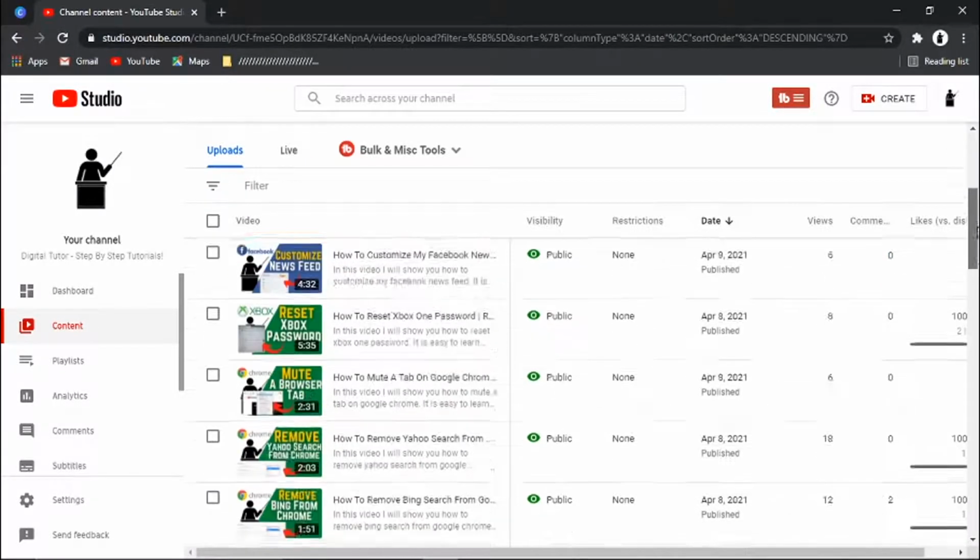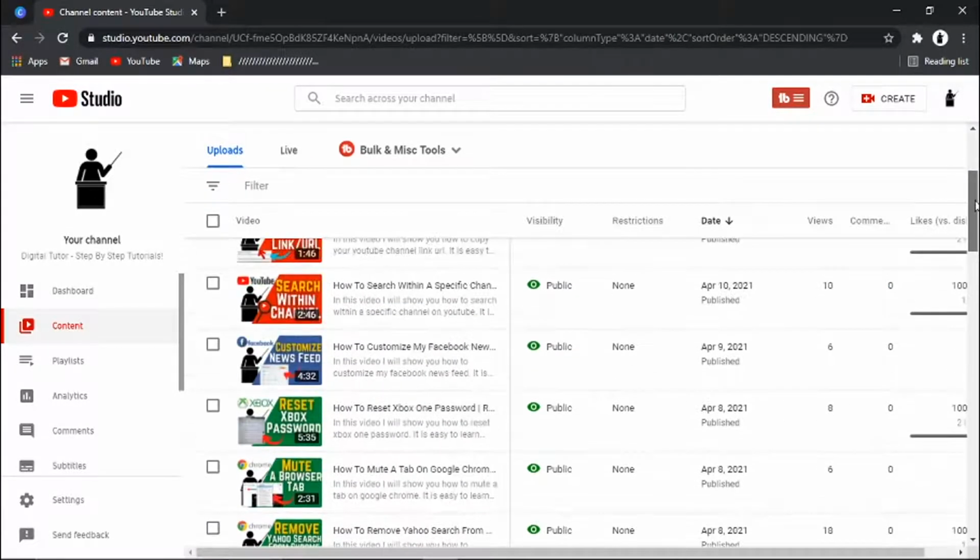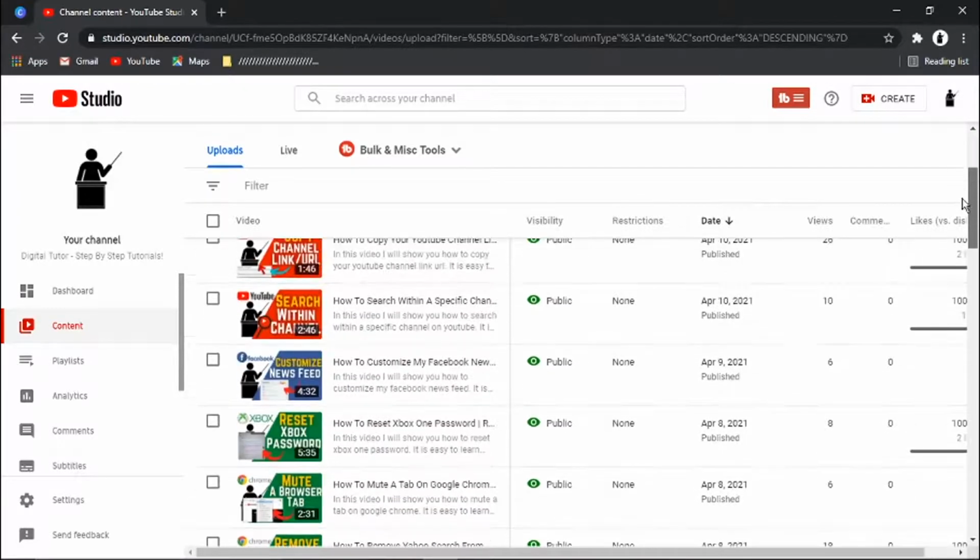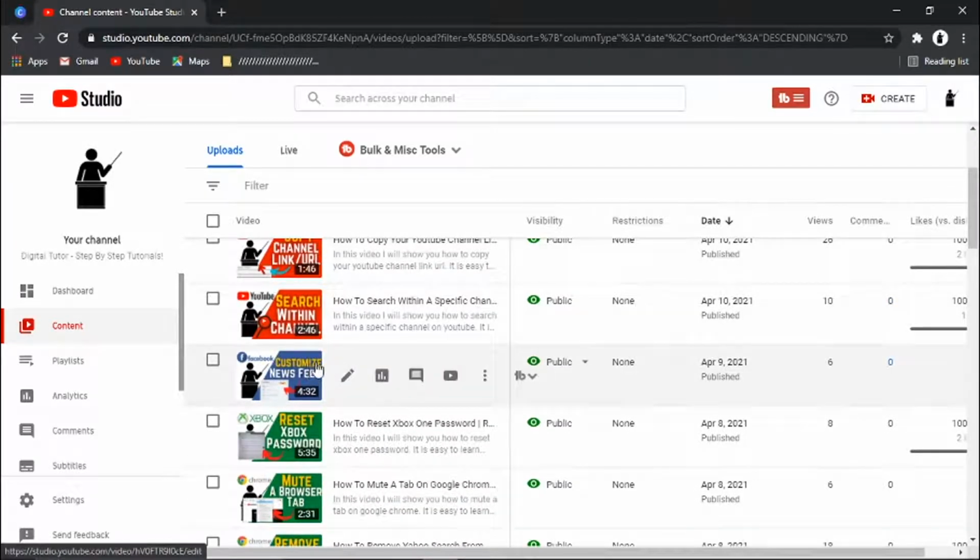And then you just want to find the video you've uploaded that you're looking to add tags to. So I'm just going to do this one as an example. What we need to do is click this little pencil icon when you hover over the video, which says details.